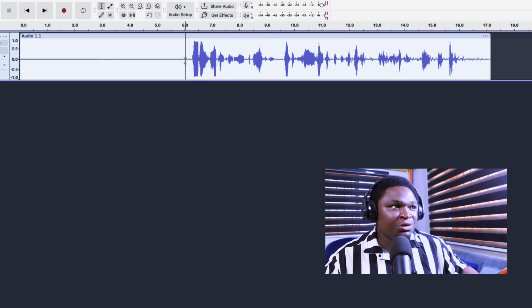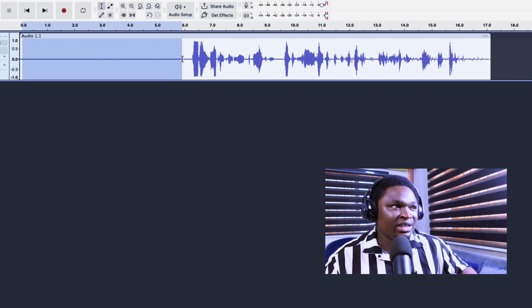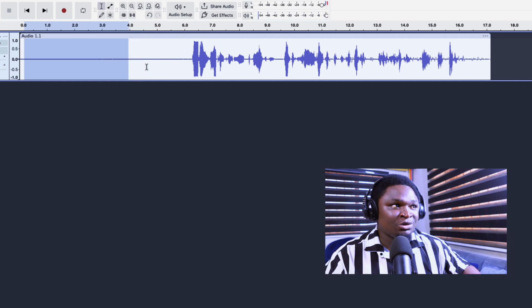Now the second thing is to reduce every unwanted noise from our audio. That is why I left a few seconds here without saying anything. Why? Because I want to use this silent profile to reduce every noise in our audio. To do that, I'll just select the part where I didn't say anything, the silent part. You can see there is no wave there.